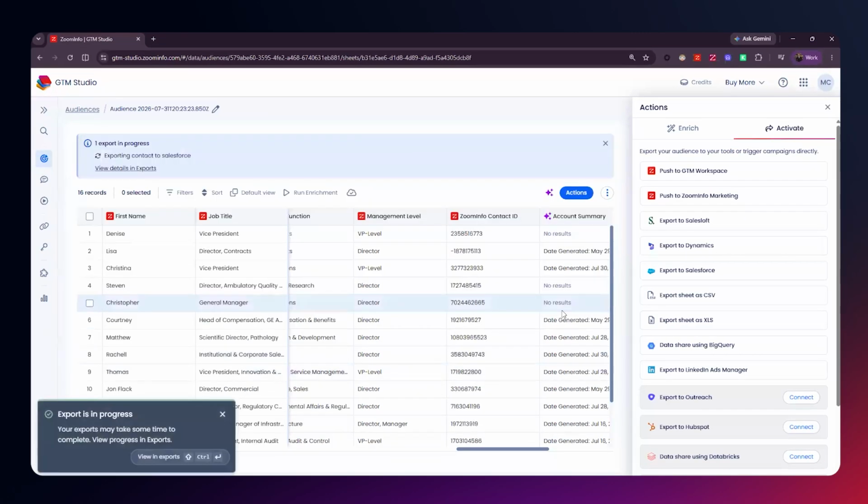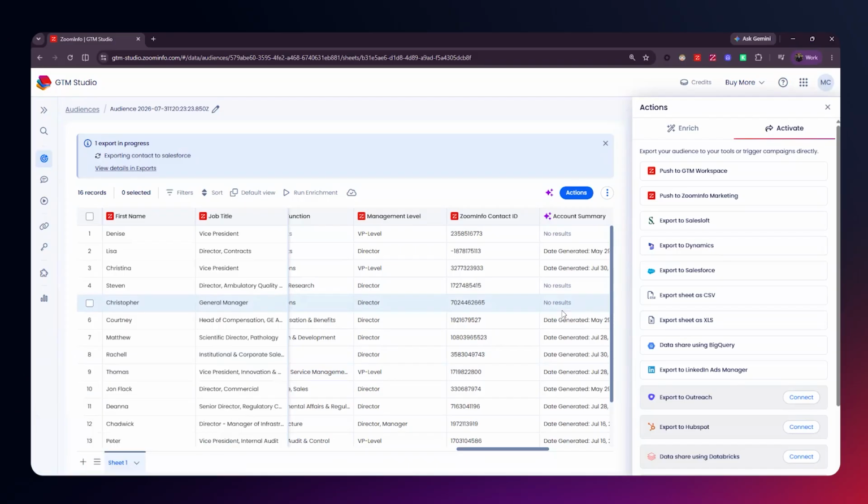With Go-to-Market Studio, we were able to build an audience leveraging person-level intent that identifies specific individuals researching our product category of sales and marketing operations. We did all of this in one place, saving hours of time while activating our sellers with a highly targeted list of contacts looking for our solutions right here, right now. So get in there and start finding the prospects looking for your solutions today.